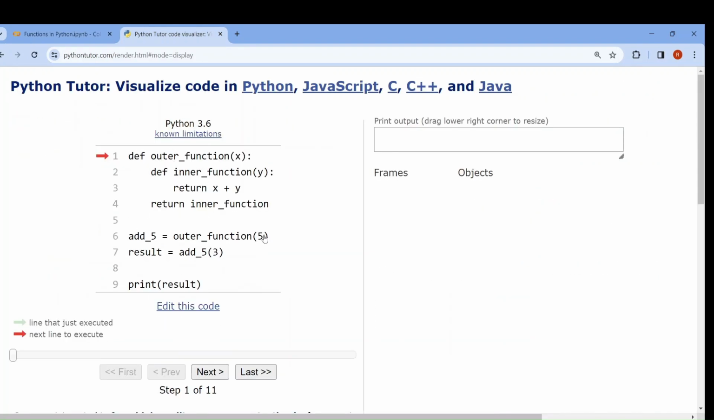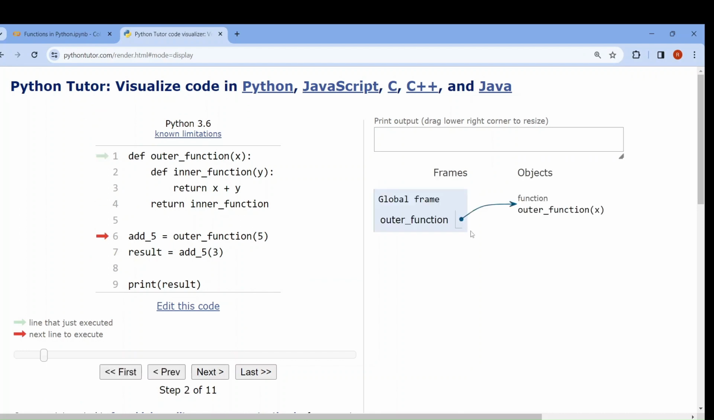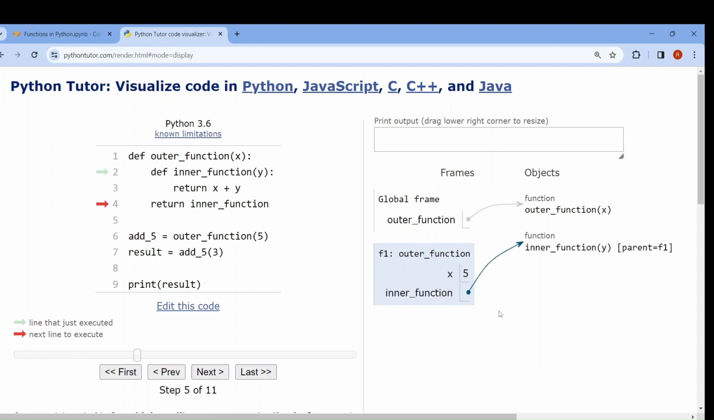See here, I have first defined the outer function. Now add 5 equals outer function, that is, outer function is called, 5 is the argument. So x will become 5. Next, it will go to the next line. Inner function is defined, but it will not execute. Now return inner function. That means the return value will be the inner function.